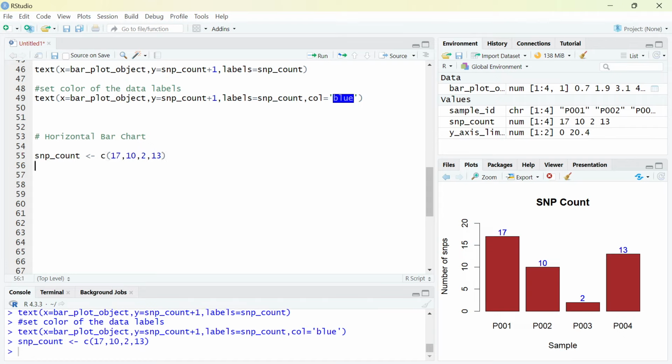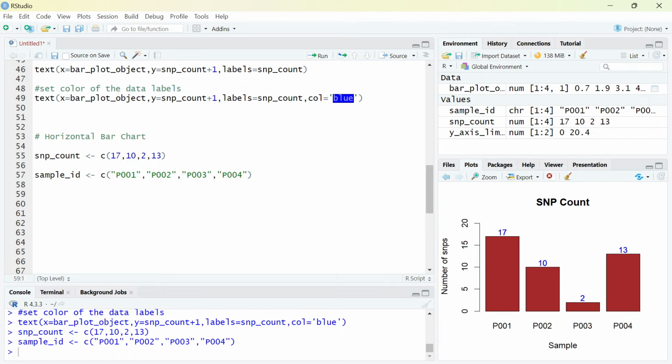And then their respective samples. So sample ID, we have P001, P002, P003, P004. These are the sample IDs. Make sure they are in double quotes, or if it's single quote here, there should be single quote here. That's how it should be done. Let's run it. Of course, if you want to confirm, you can issue your print statement.